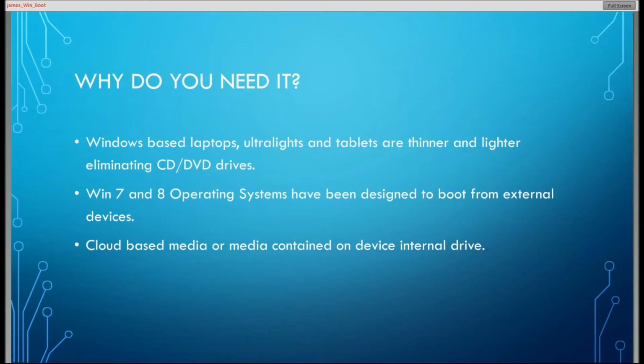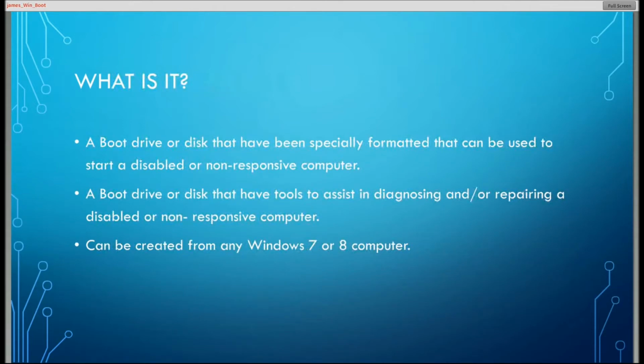So I have a little step-by-step. So what is it? A boot drive or disk that has been specially formatted that can be used to start a disabled or non-responsive computer. A boot drive is also a disk that has tools to assist in diagnosing and or repairing a disabled or non-responsive computer. And they can be created from any Windows 7 or Windows 8 computer.